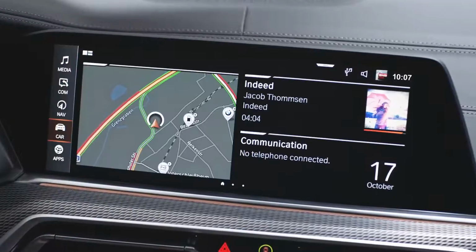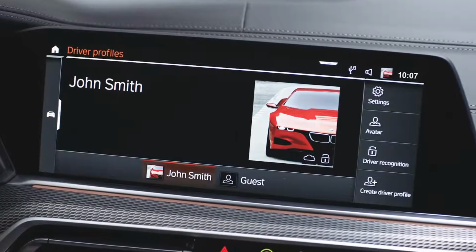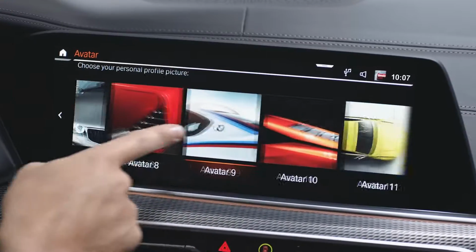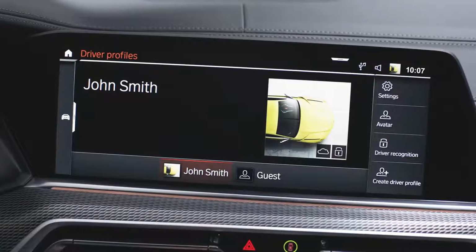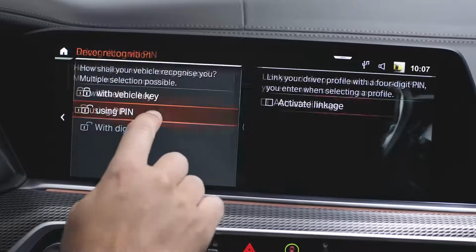Settings for driver profiles are available in the driver profile menu. For example, you can change your avatar picture here. With driver recognition, you can also link a BMW digital key or set up a PIN to access your profile.